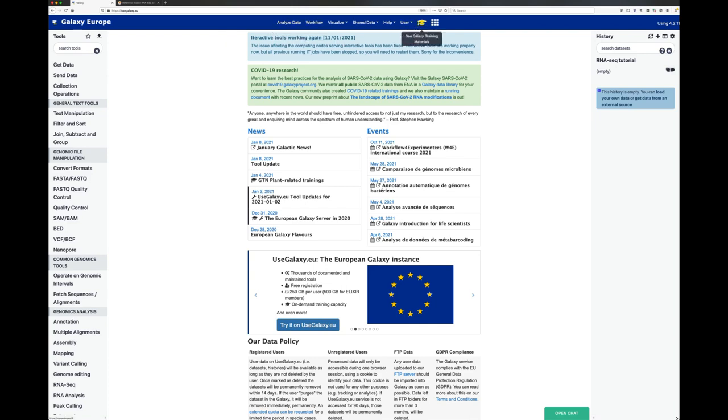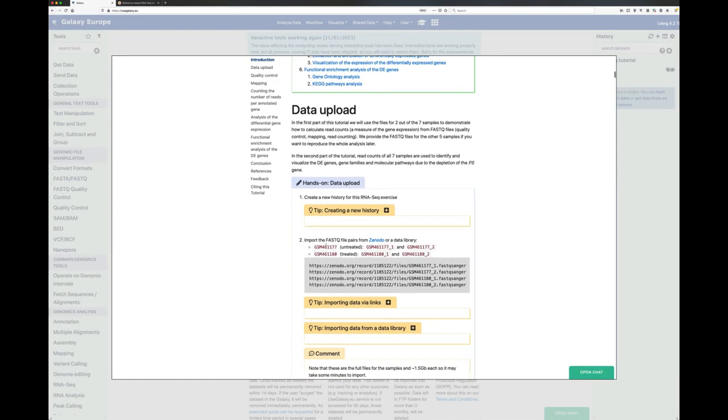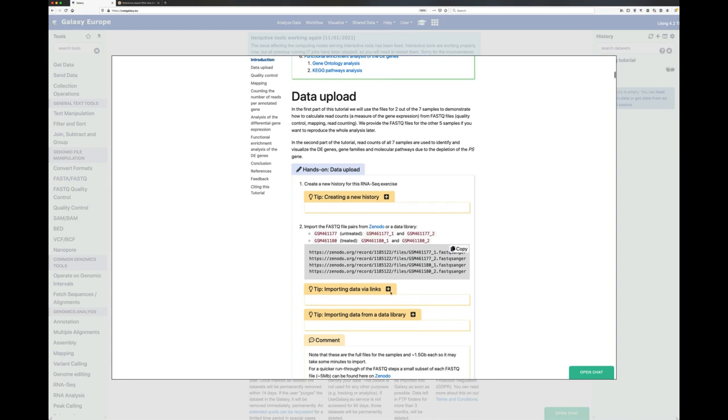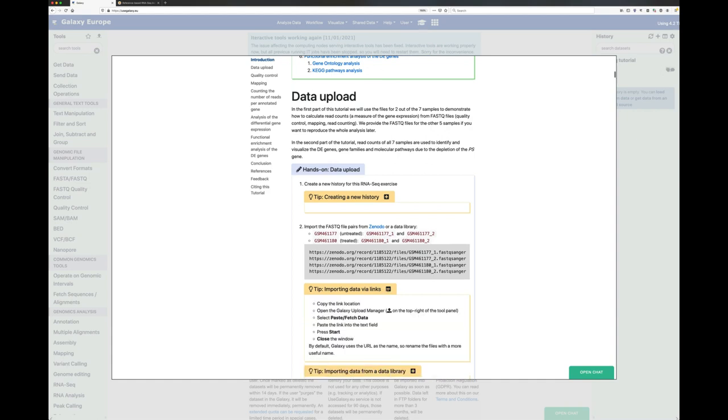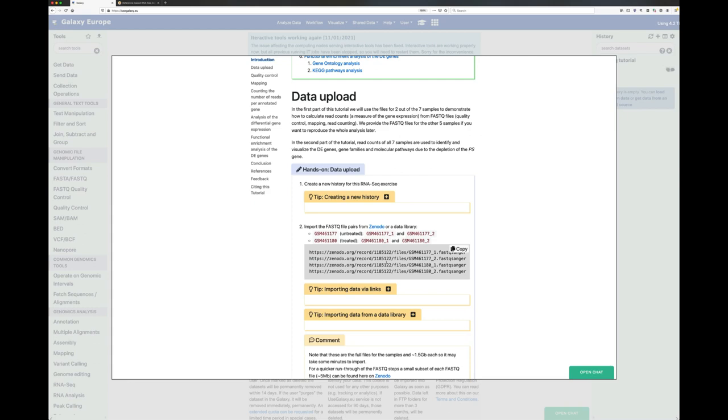If you go back to the tutorials, you will see that you can import a FASTQ file for these 2 samples from Zenodo, where they are stored, by copying the different links that are there and importing them. If you don't know how to do that, you can expand this little box and it will be explained. But if you are using the European Galaxy server, we already put the data on a shared data library for you. So we will import the data using the data libraries.